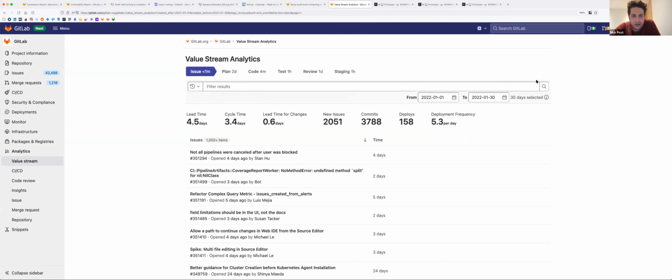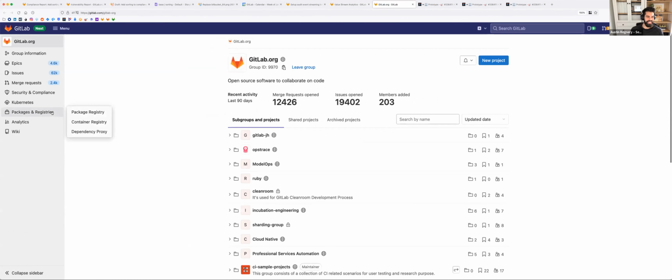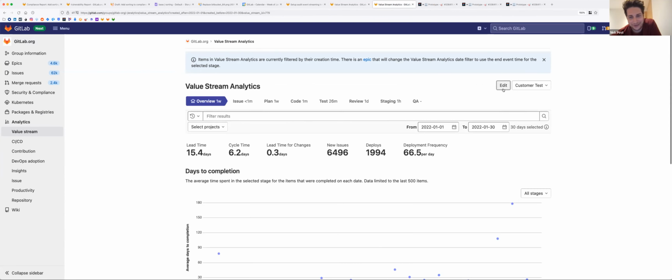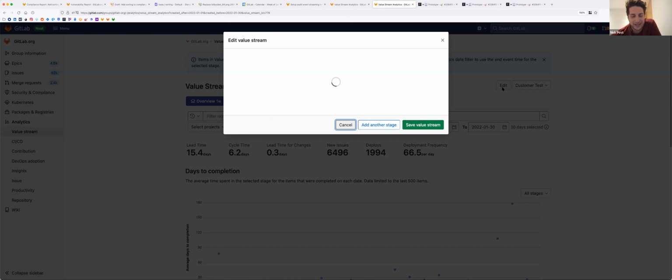Well, I might not have access here to do that, but at the group level. Hey, that's always the fun part, right? Group or project level. And then it takes you to the group overview page rather than the actual value stream page. Yeah, you go to edit.